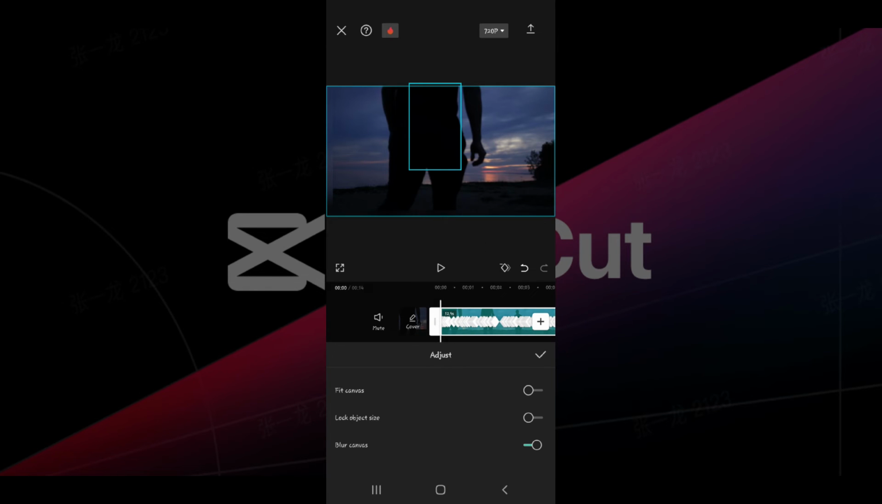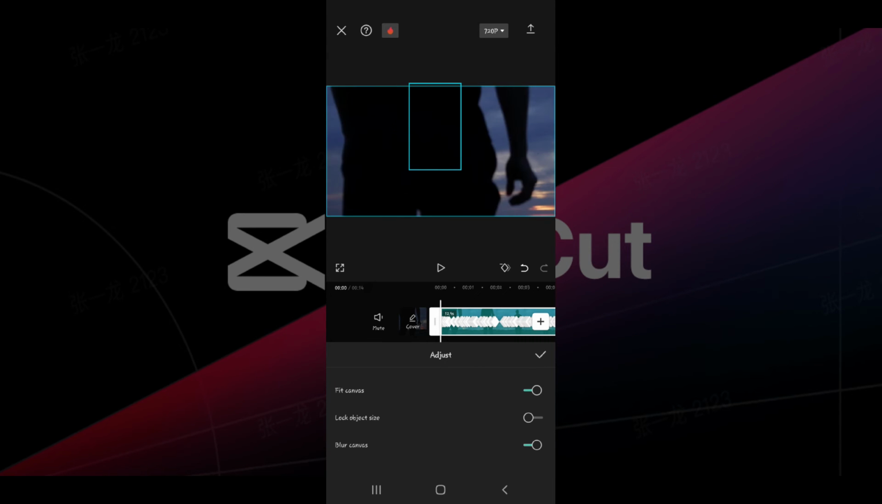And a pop-up will open like this. It will give us different options whether we want to fit it in the canvas. You can click on it. Or you can lock the object size if you wish. Let's simply play the video.